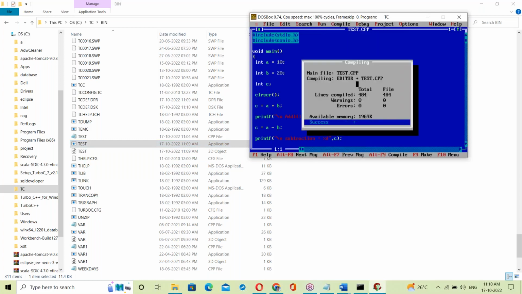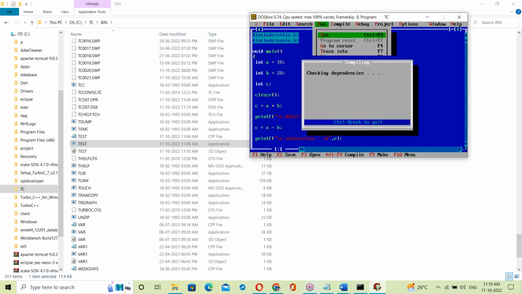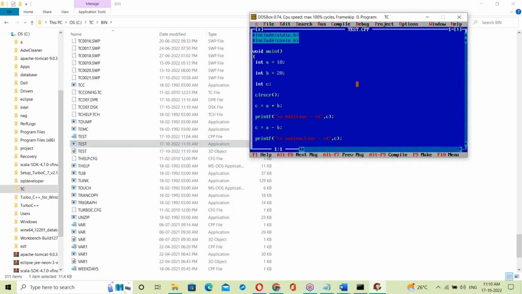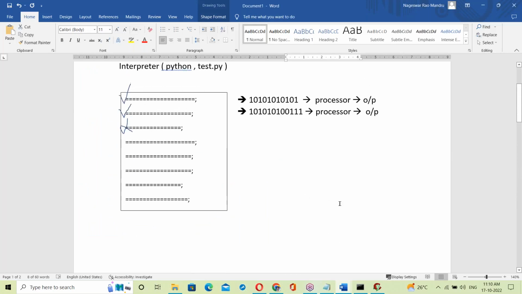Yes, compile. Success. Compiled. Now run it here. The exe is now 11:10 a.m. The exe is regenerated and the timestamp changes. So what happens here? The compiler generates one exe file, and that exe file executes. That's it. So this is about the compiler and interpreter.